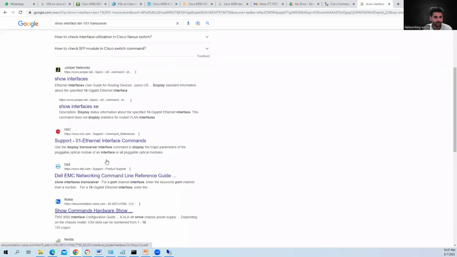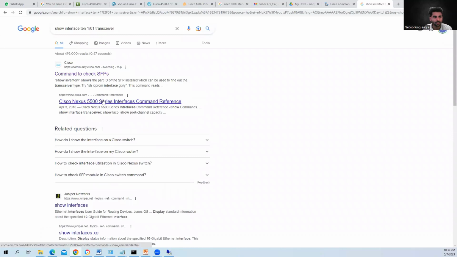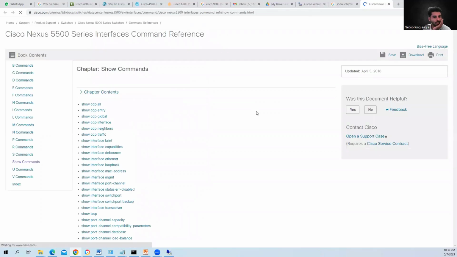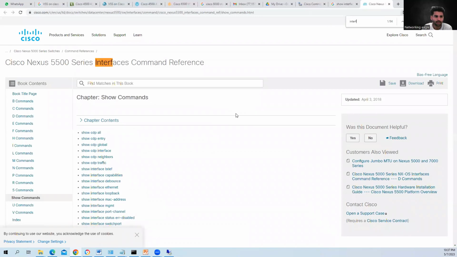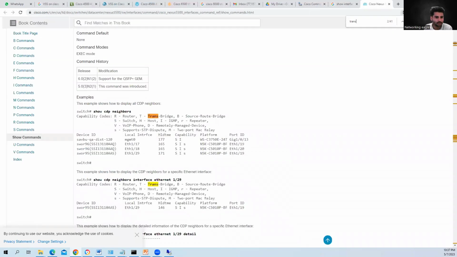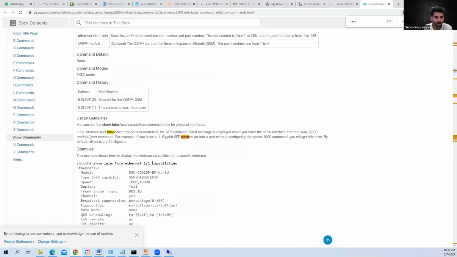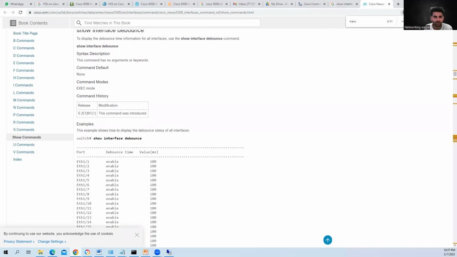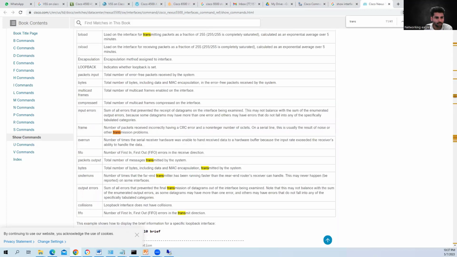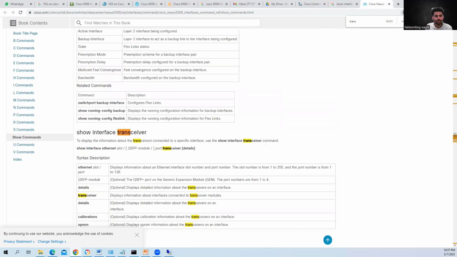Mainly we are looking at the signal strength, RX and TX. This is a command that those who are working can run and see. The command is: show interface capability and transceiver. So yes, I will give you the output.